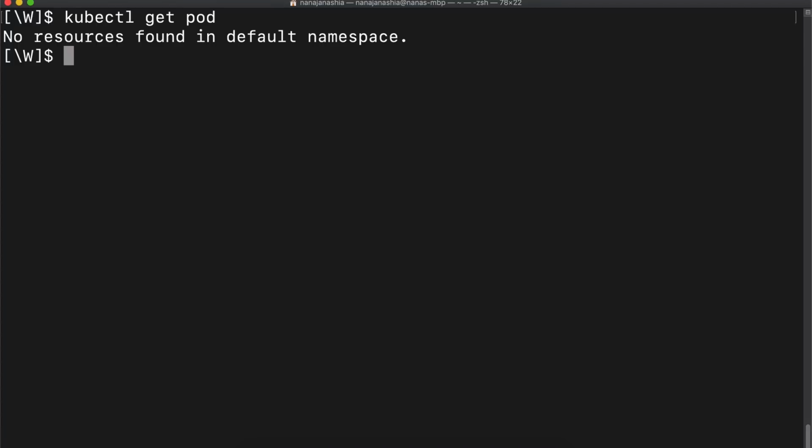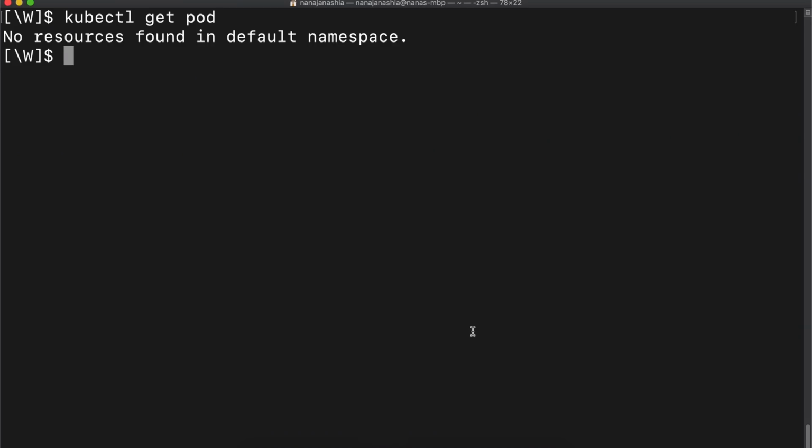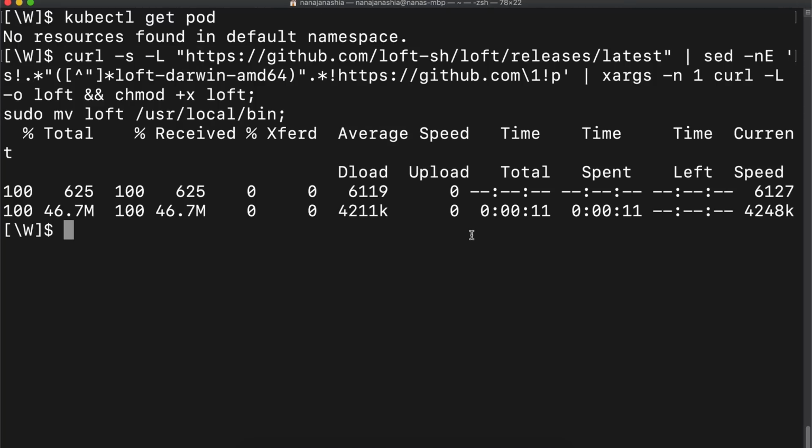And the first step will be to install Loft CLI. And on the Loft documentation page, basically you see the installation command for each operating system. I'm just going to copy this. Very simple, execute, and Loft is installed locally.